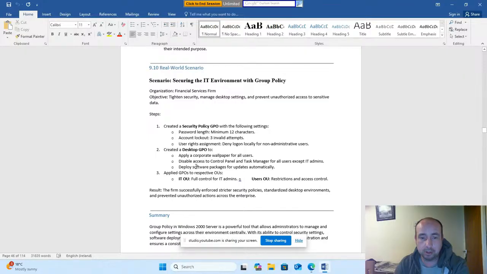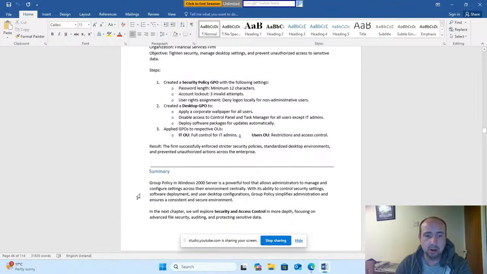Apply corporate wallpaper for all users, disable access to control panel and task manager for all users except IT admins. Deploy software packages for updates automatically. Apply GPOs to respective OUs. IT OU, full control for IT admins. Users OU, restrictions and access control. Result: the firm successfully enforced stricter security policies, standardized desktop environments, and prevented unauthorized actions across the enterprise.